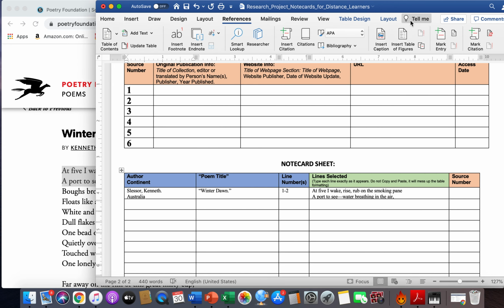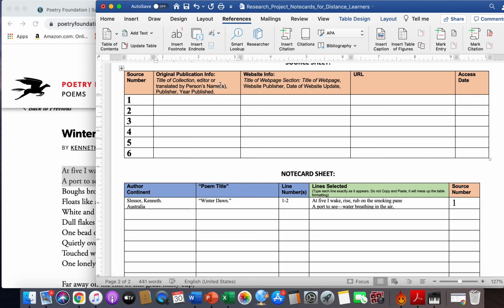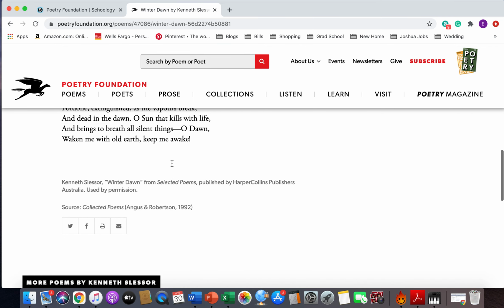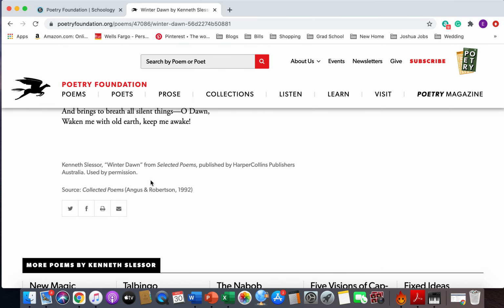Awesome. The only other thing I need to type in this document is the source number. So this will be source number 1. Then I need to come up here and look to see if I have the original publication information on this source. So here's my poem. See, here's my original publication information. So I've got to type this into the box.